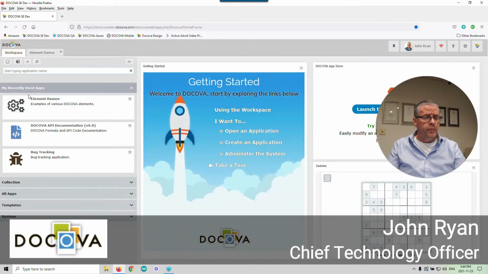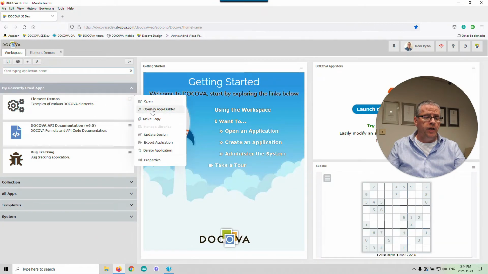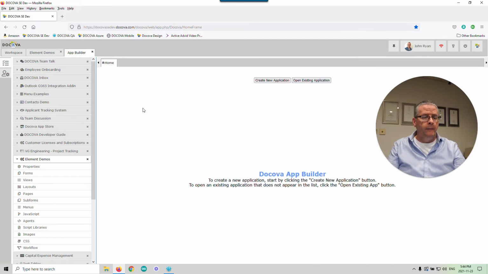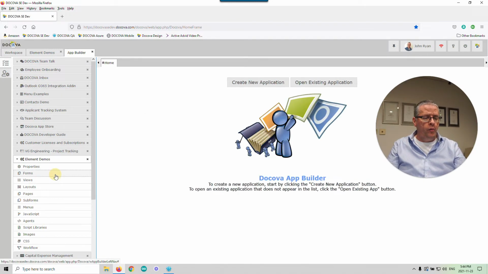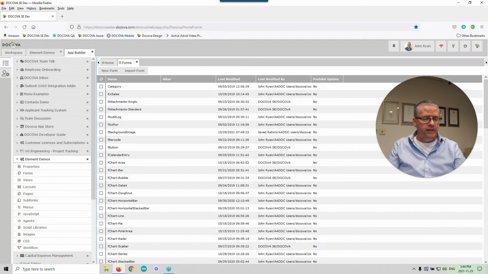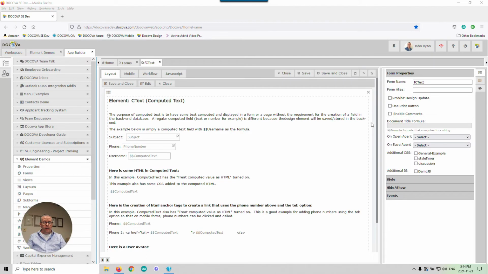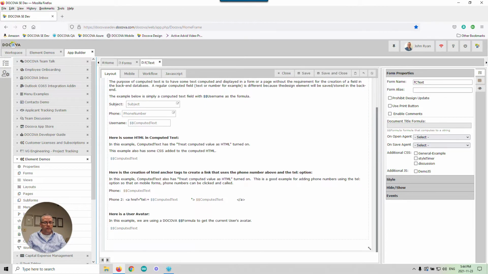So I'm just going to go to the workspace, element demos. I'm going to click here to open it up in the app builder, like we do. Go to the forms, and this must be called like FC text, I'm thinking. There it is. Okay, so here's the form. And let's have a look at this, because it's kind of interesting, this HTML text here.